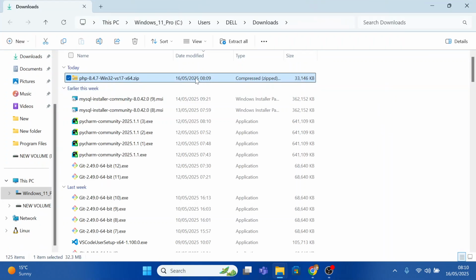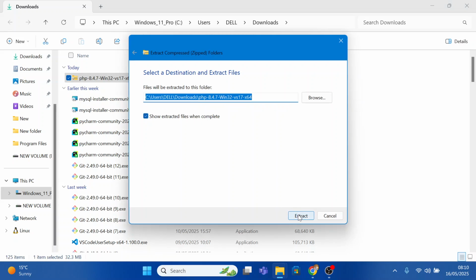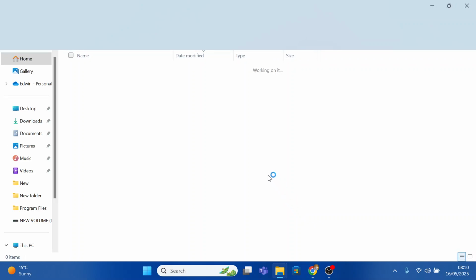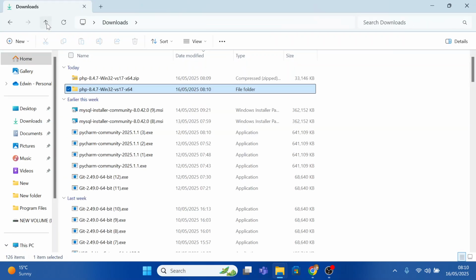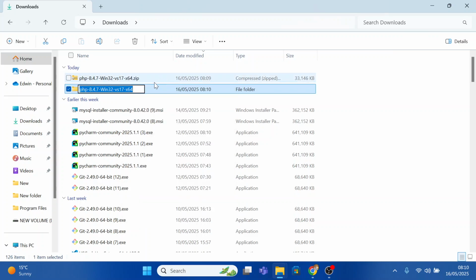So first we need to unzip our folder. So right click and click extract all and click extract. So you can go back. So here is our unzipped folder. You can right click and click rename. You can first rename our folder so it can't be too wordy, till it's okay.